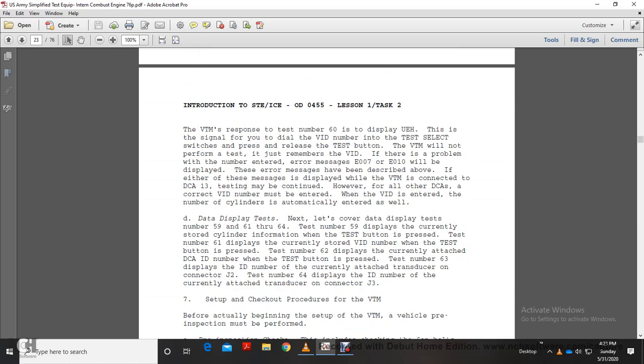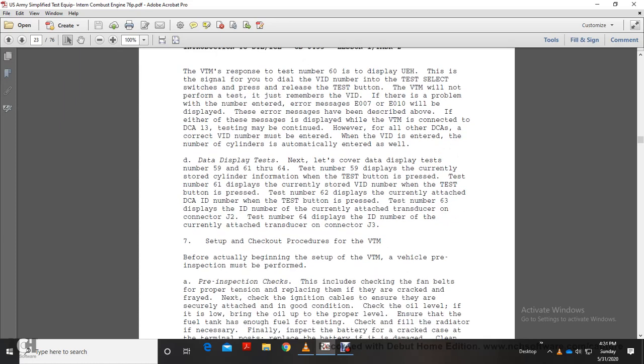The test: select the switch, press and release the test button. The vehicle test meter will not perform the test. Just remember the vehicle identification dial. If there is a problem with the number entered, the error messages E007, E010 will be displayed, as described above. Either message displayed with the vehicle test meter connected with diagnostic control assembly 13, testing may continue. However, for all other diagnostic control assemblies, the correct vehicle identification dial number must be entered. With the vehicle identification number entered, the number of cylinders is automatically entered as well.